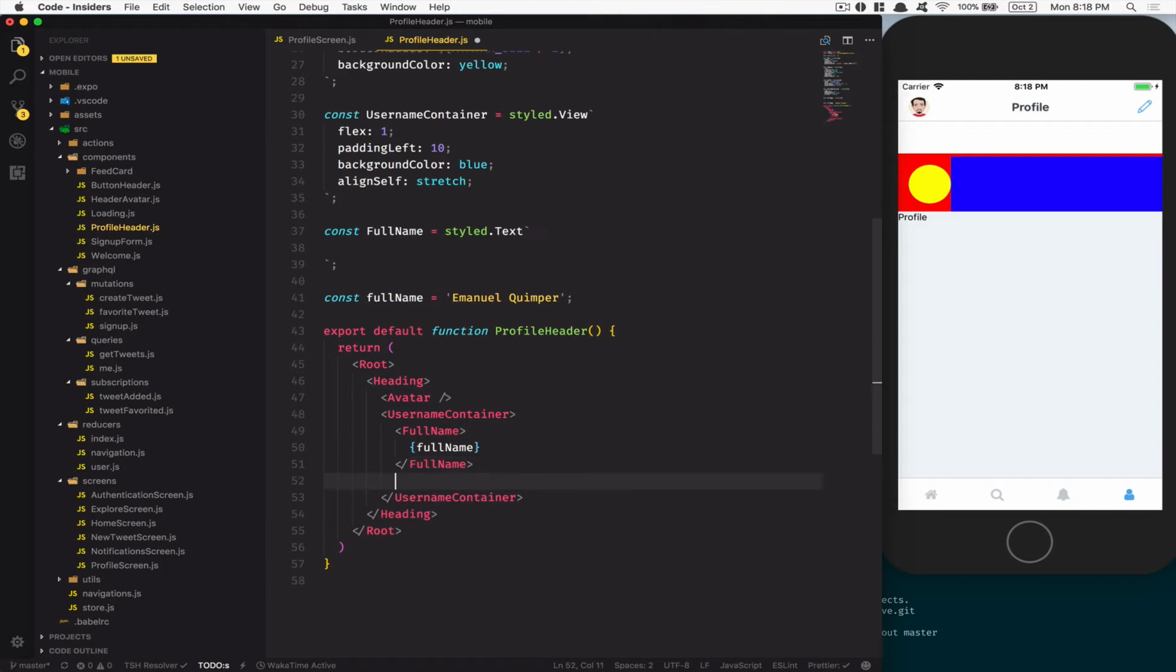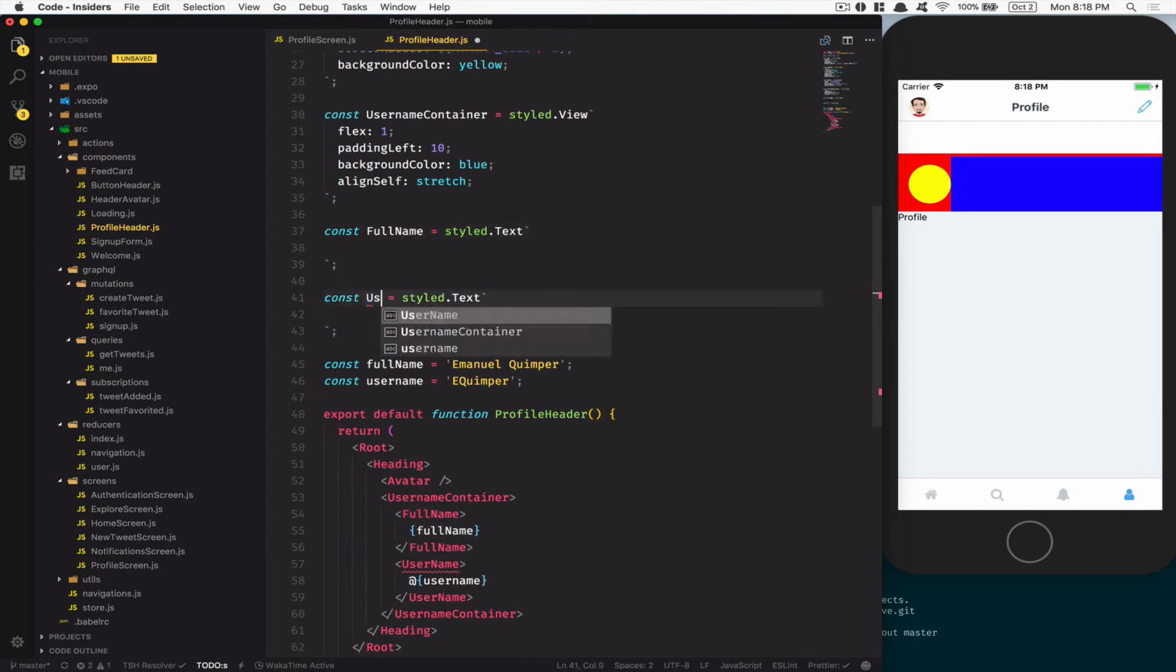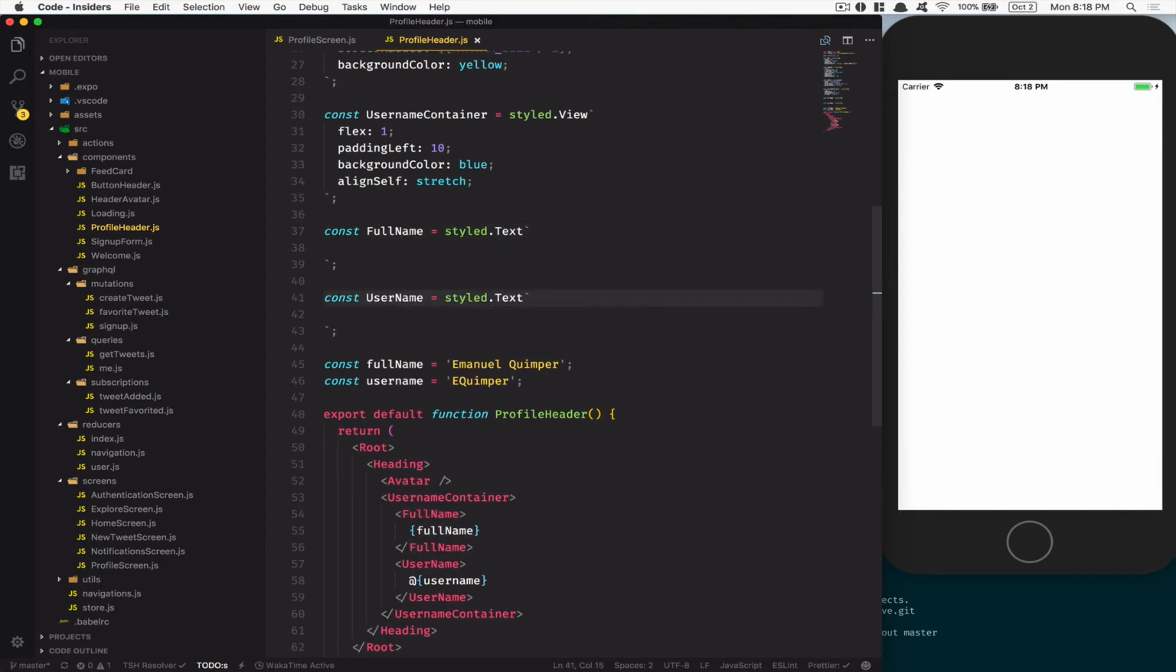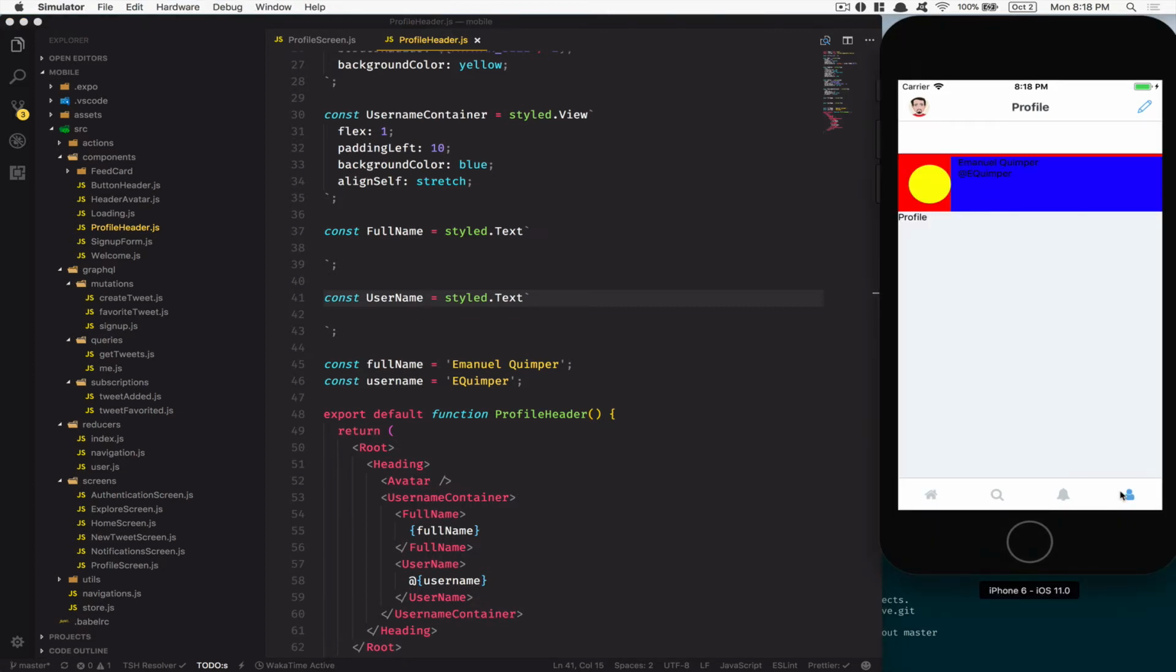After that, here I'm going to have also the username. I'm going to say username. We're going to create that, don't worry. And I'm going to say this username, and I'm going to create a variable here. Oops, I'm going to say username, and I'm going to say EQuimper. And now I'm going to create the same variable username. If you don't know how I did this kind of thing, it's Shift Command D. So I copy and paste the same kind of stuff at the bottom. So now if I click here, I get Emmanuel Quimper and EQuimper here.